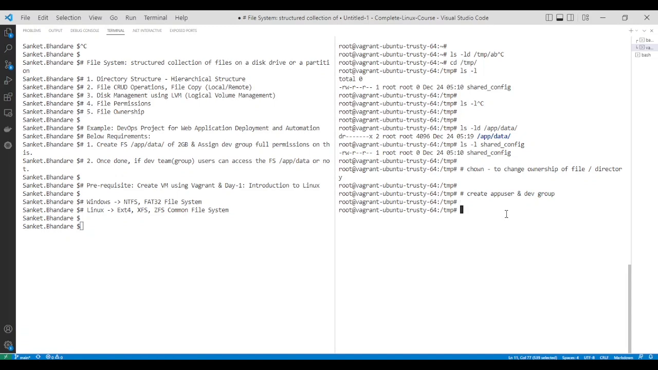In order to create a user, we have the useradd command, and we will create app user here. In order to create a group, the command is groupadd. In order to add this app user inside dev group, the command is usermod, which will modify the user settings. Use usermod followed by -aG followed by the name of the group and the name of the user. This will add app user to dev group.